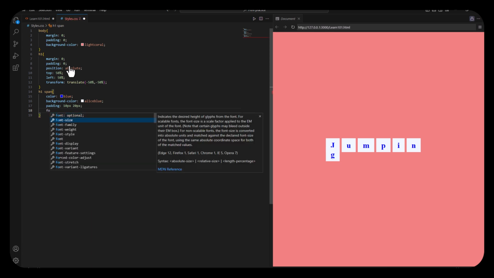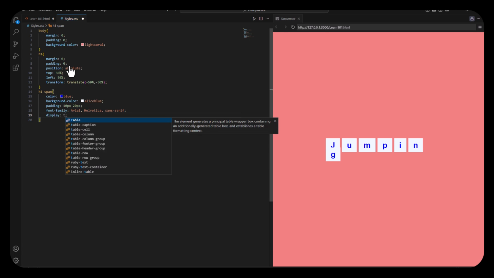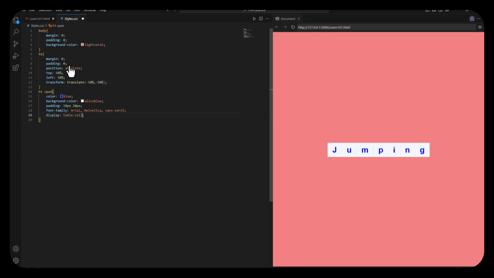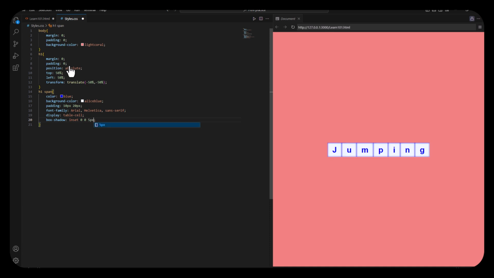Okay, the font family, I have to use it. The font family, I love to use it. And I think we should set our display, and display in this case should be table cell, because it will rearrange it. Okay, after that we need box shadow as usual, because mostly all the work has been done in box shadow. So just write it down clearly.